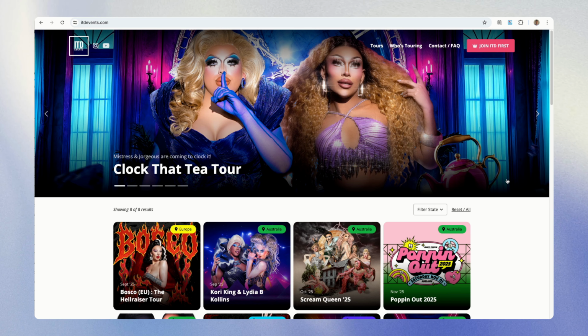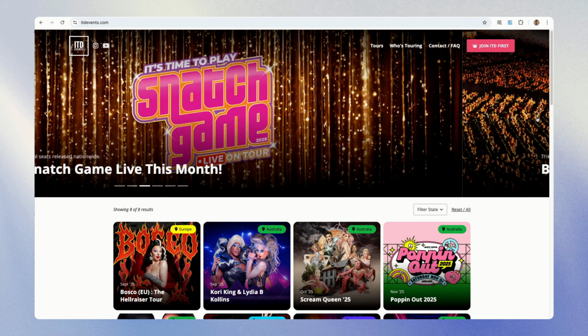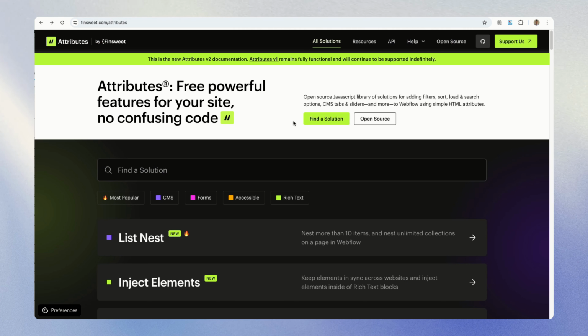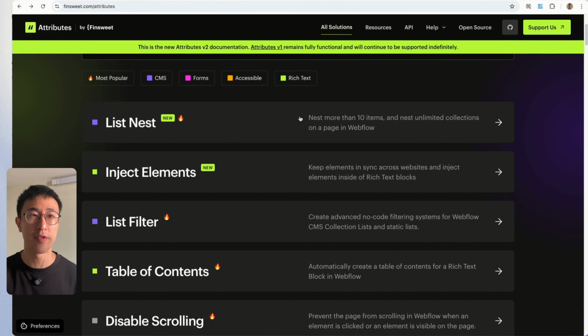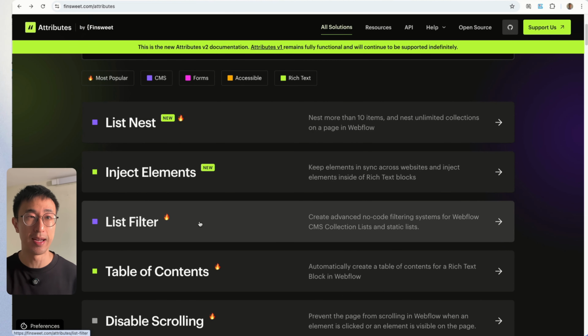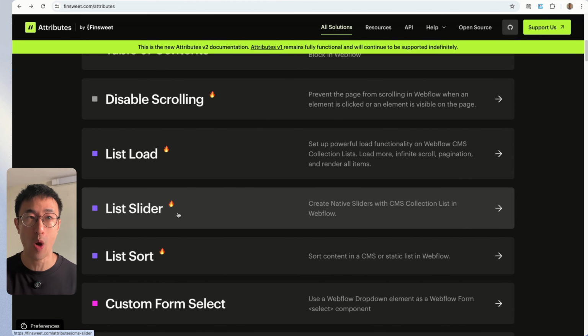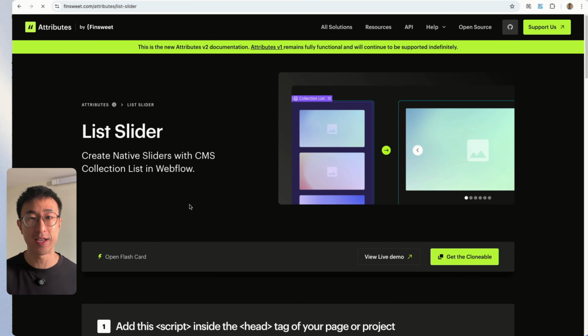In this Webflow tutorial, I'll teach you how to create a free CMS slider using the Finsweet attributes solution. I've actually covered one of these in a past tutorial, that's list filter, but in this specific case, we'll be using list slider right here. Of course, I'm going to leave this in the description. Let's quickly jump into Webflow.